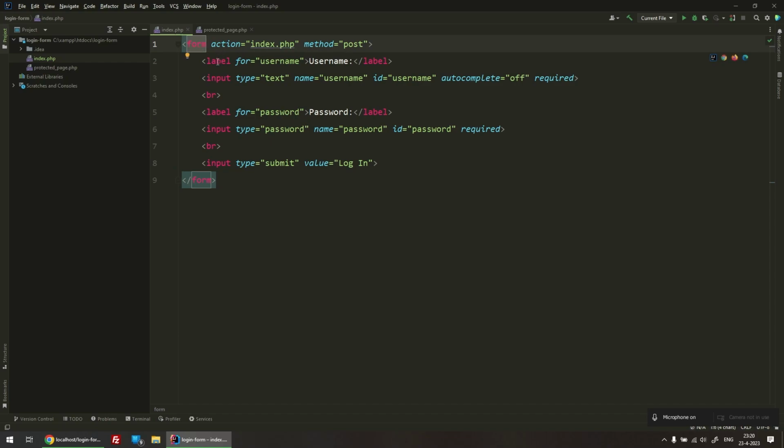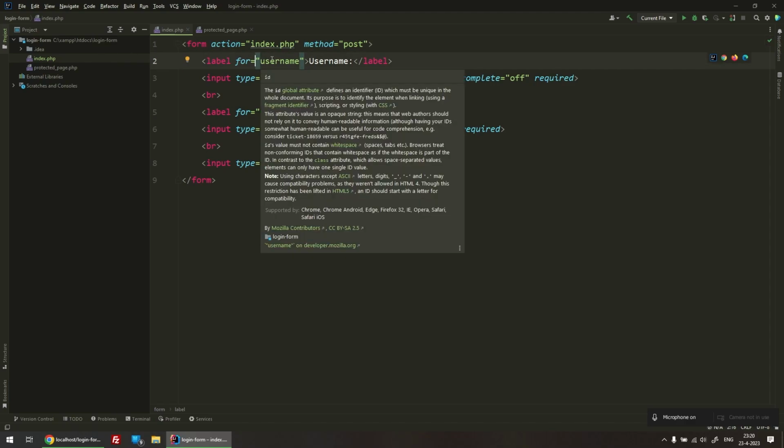It is a simple form with labels and inputs for a username and a password, and a simple submit button to submit the form itself. We have a method which is set to post, and the action of the form is index.php. This is actually our current file we're working in, and it will submit to the same file.